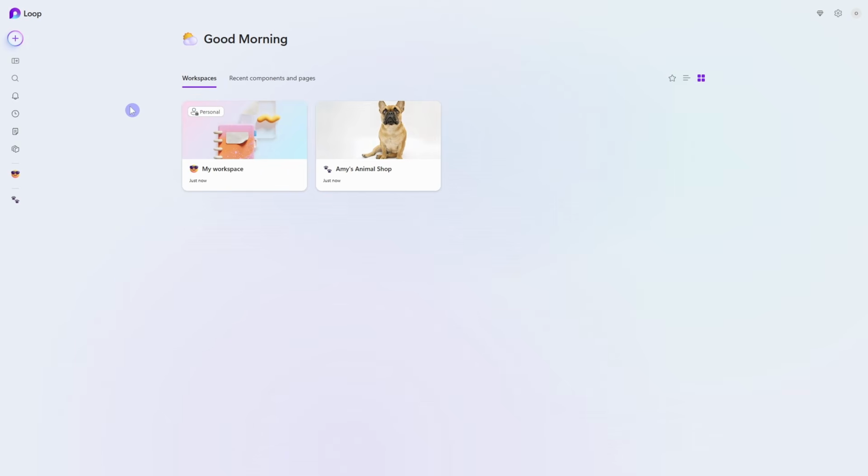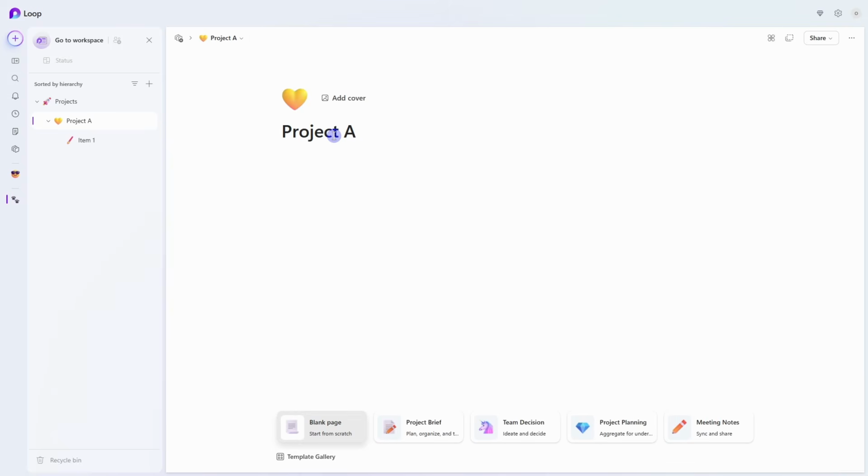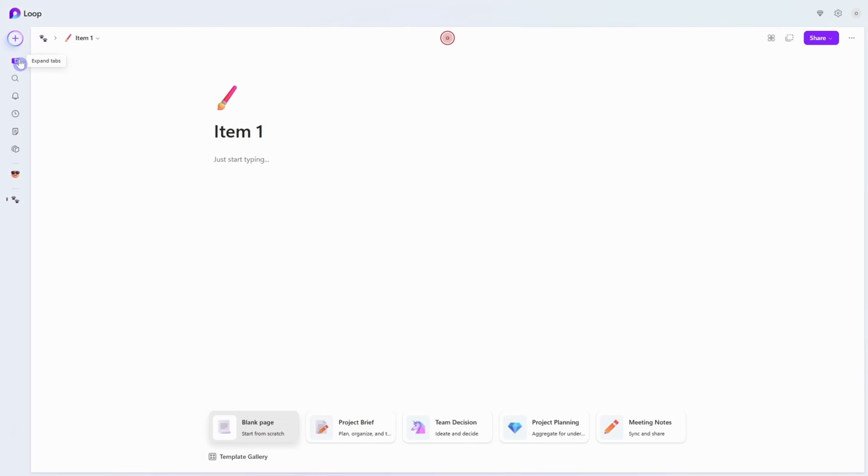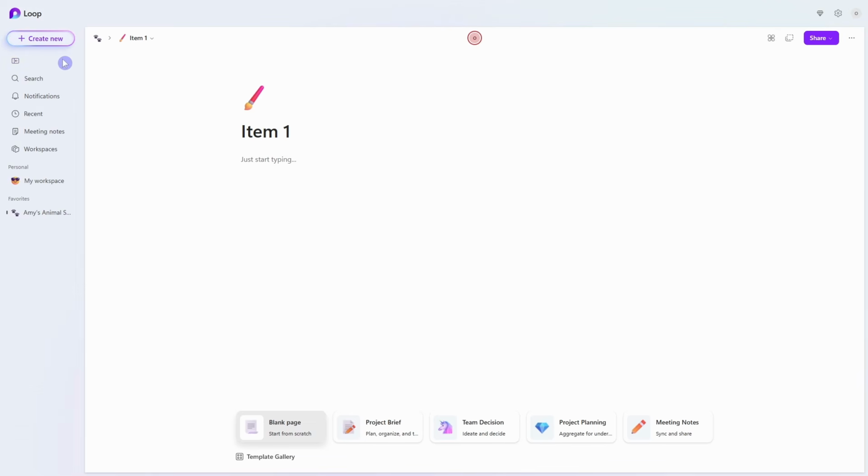Microsoft Loop is organized into workspaces. So we can think of these as areas or projects within your team's organization. And within a workspace, we have pages, subpages, and then another layer of subpages so that you can organize your team's content. On the left navigation, we can minimize our pages and we can also expand the menu.